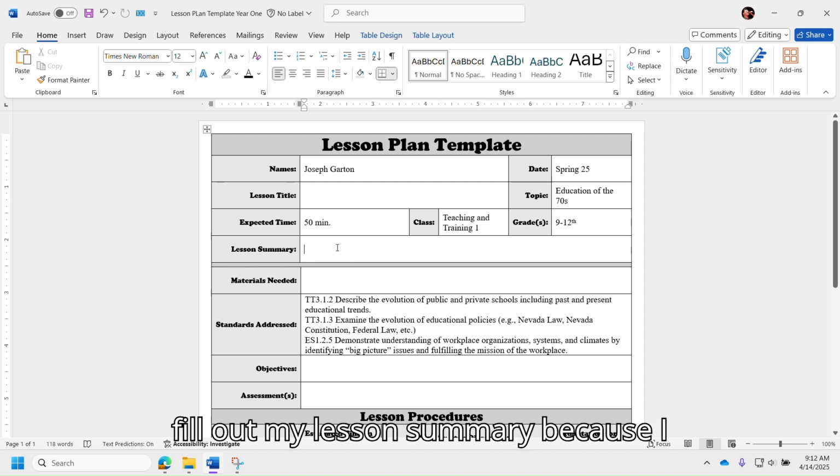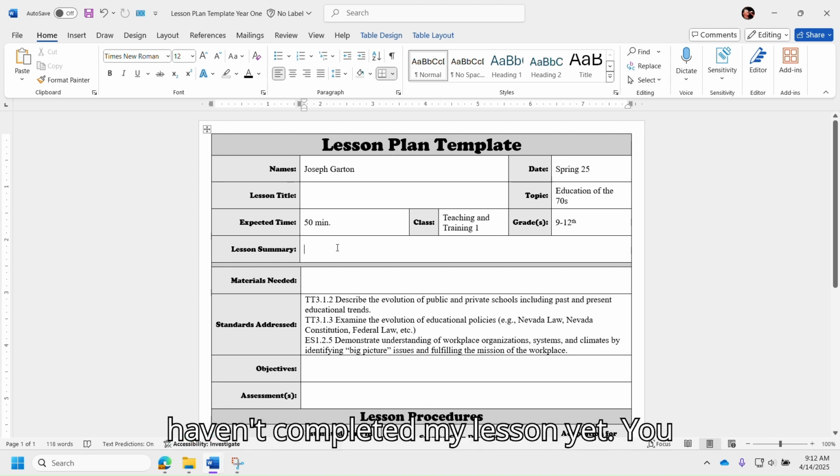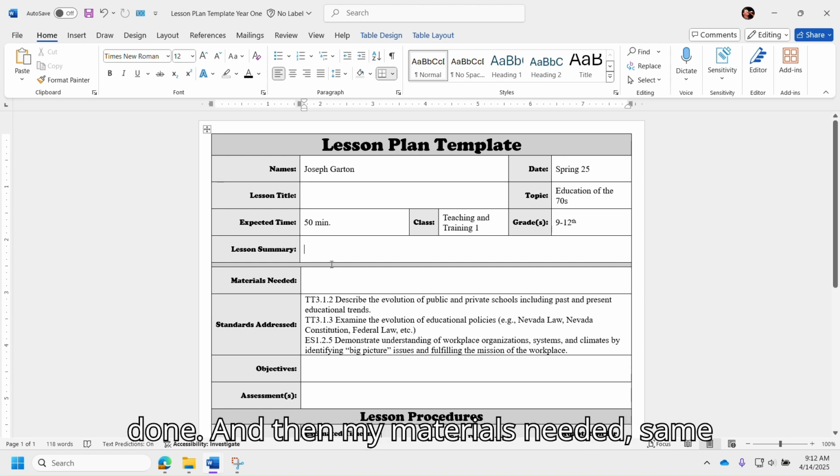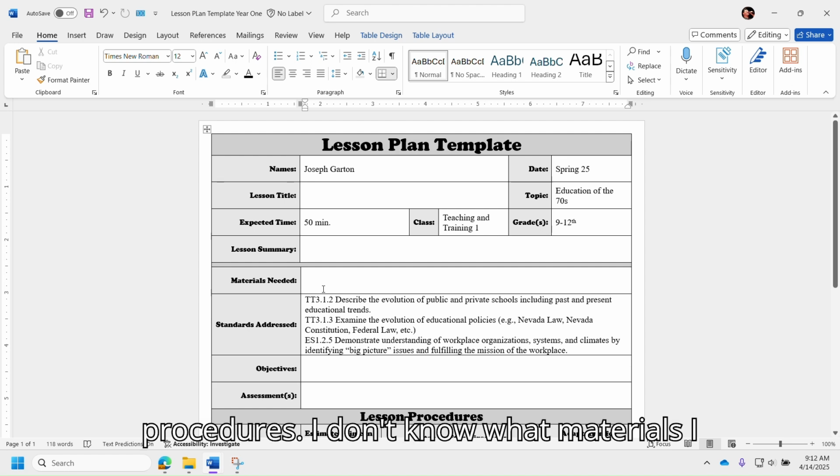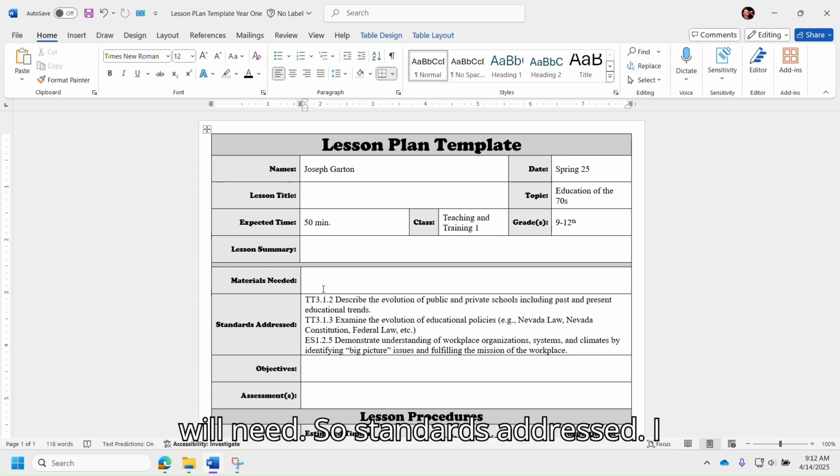Remember, I can't fill out my lesson summary because I haven't completed my lesson yet. You can't summarize something that's not done. And then my materials needed, same thing. I haven't planned my lesson procedures. I don't know what materials I will need.